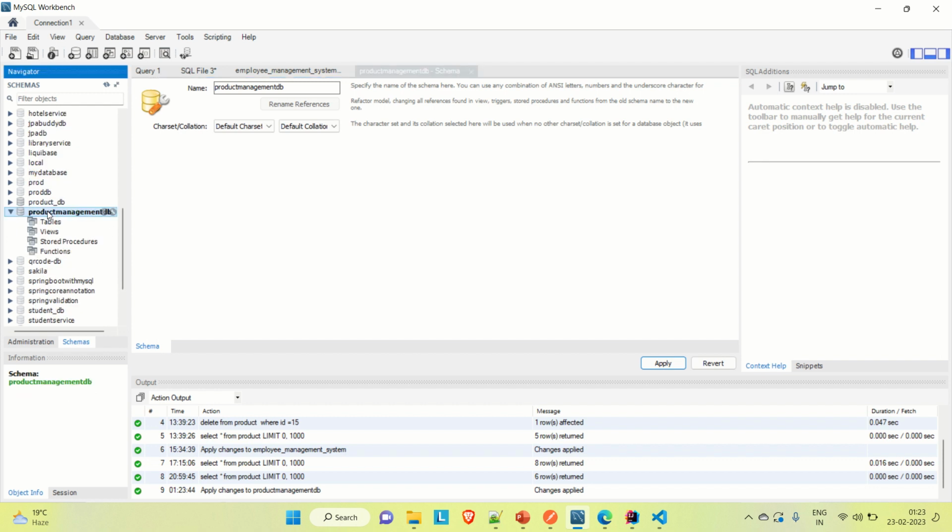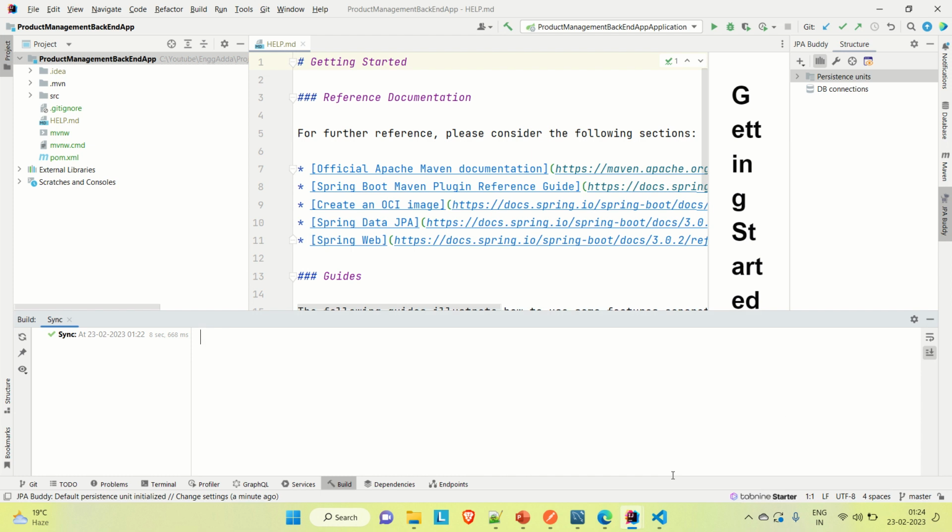You can come here and see it, right? And this database name we need to configure when we are going to write the configuration for database connectivity. So you need to remember this. As of now, we are good with the database creation. We are good with the creation of the backend application. Now let me go to the IntelliJ and let me try to write the code for the database connectivity.